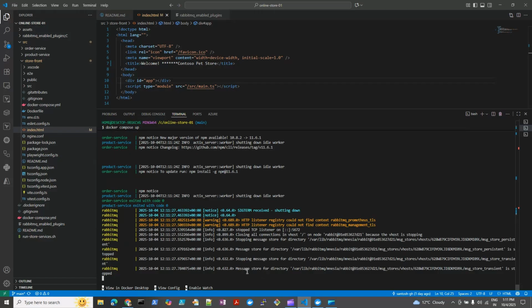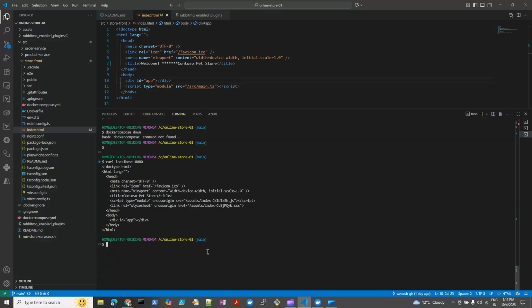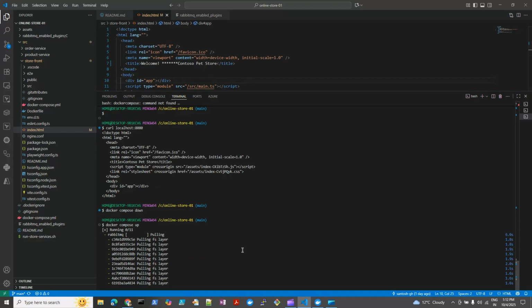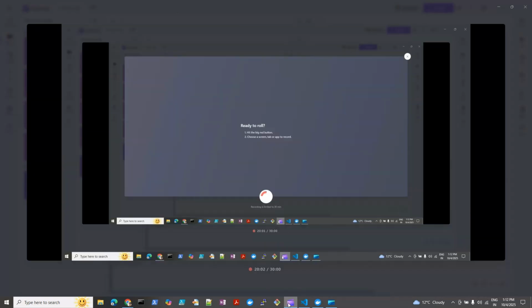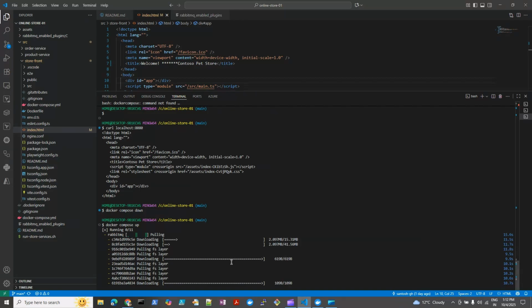We can stop it. Either, if you want to stop that, you can write Docker compose down, but we have already deleted those things, so it will not do anything. Okay, now let's do Docker compose up. It will take a couple of minutes to finish it.